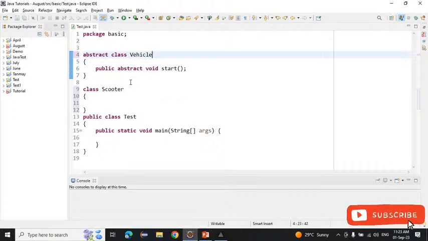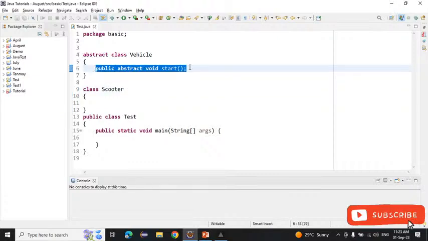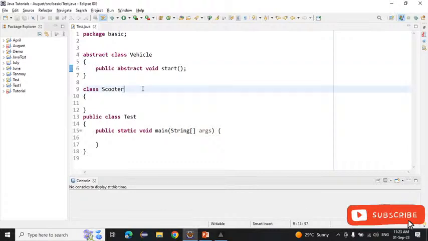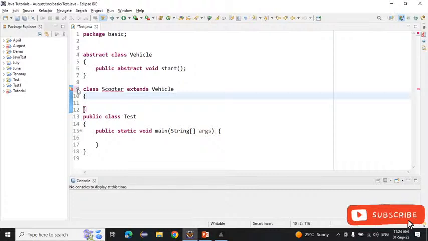Okay, class Vehicle I am giving here, and what do we need to do? Suppose I want to implement this class, or provide the body of this class, how will we provide it? Simply we have to first extend the Vehicle class, that is the abstract class, and after that we have to provide the body. If you do not override this method, it will give you an error.